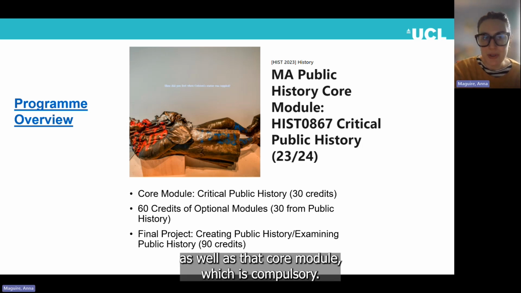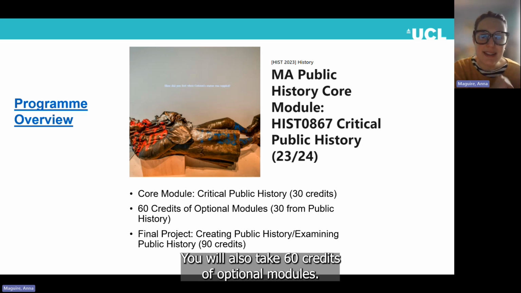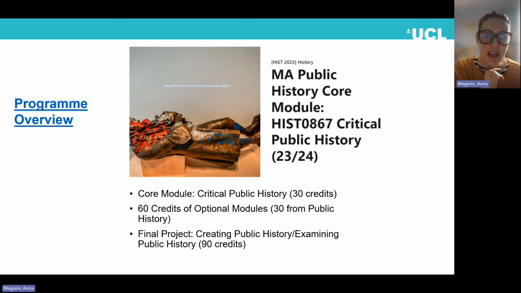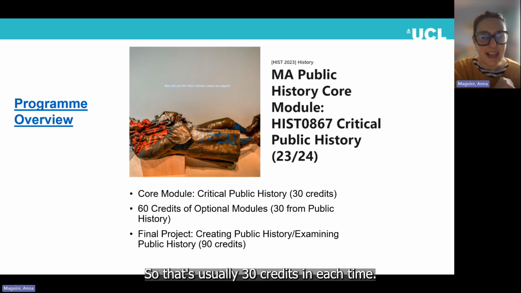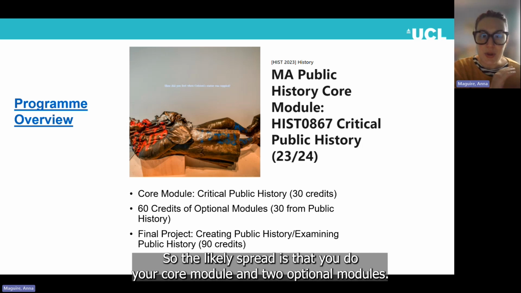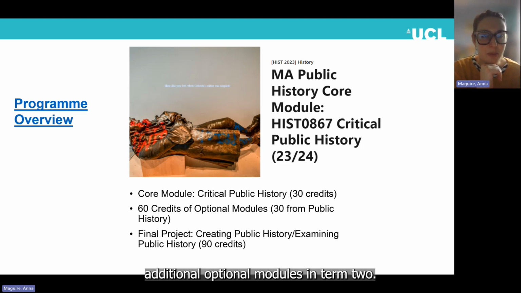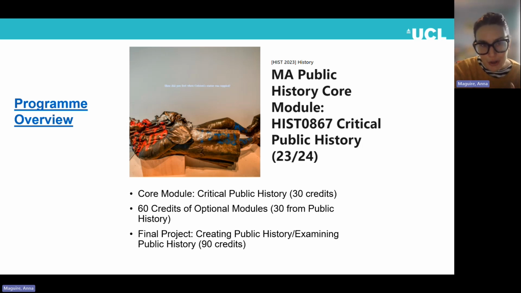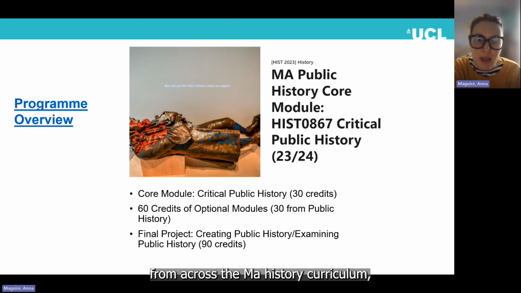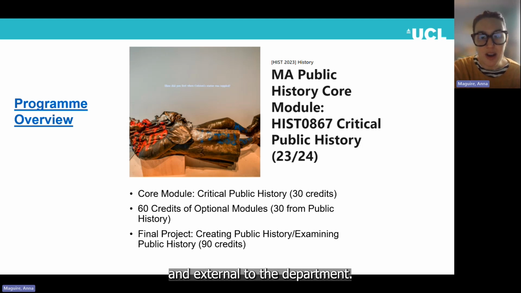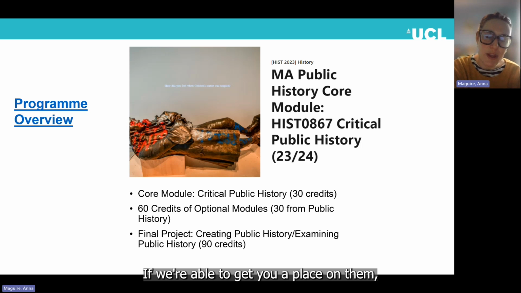As well as that core module, which is compulsory, you will also take 60 credits of optional modules during your time with us. That's usually 30 credits in each term. Each optional module is 15 credits. So the likely spread is that you would do your core module and 2 optional modules in term 1. You'd carry on with the core module and 2 additional optional modules in term 2. You are enabled to take optional modules from across the MA History curriculum and external to the department if we're able to get you a place on them.